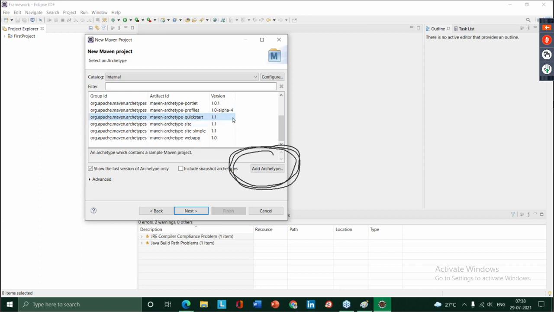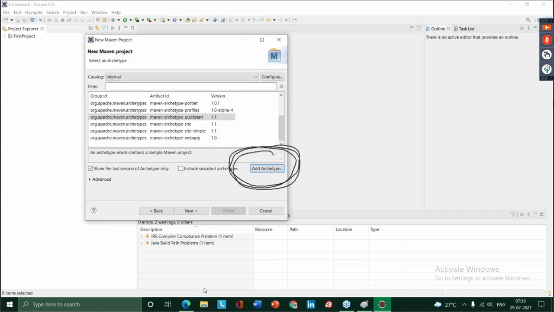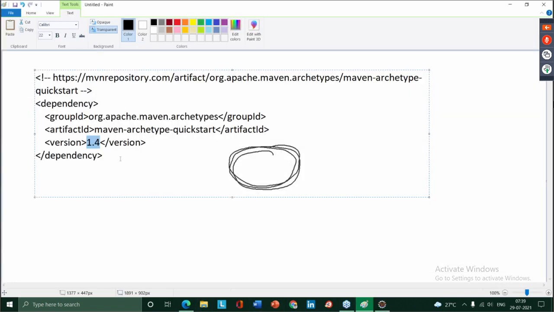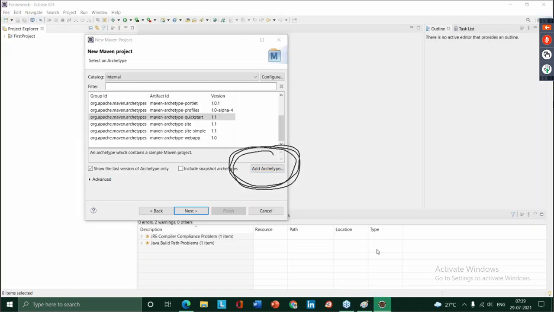So guys, all of you just add this, click on add archetype. If you want, I'll share this complete dependency in the chat box. Don't use Google now; for the time being, you can use it later. Now I'm sharing it in the chat box. So just copy the group ID, artifact ID, and paste here.